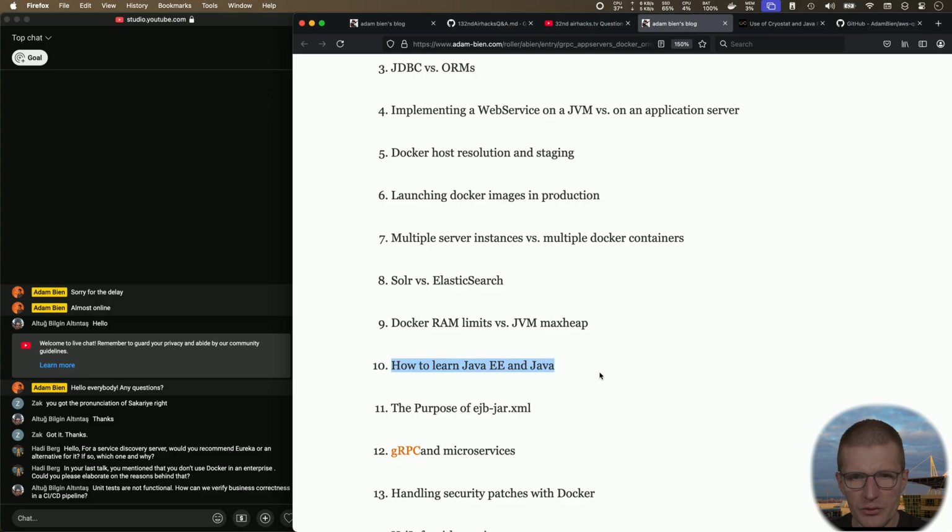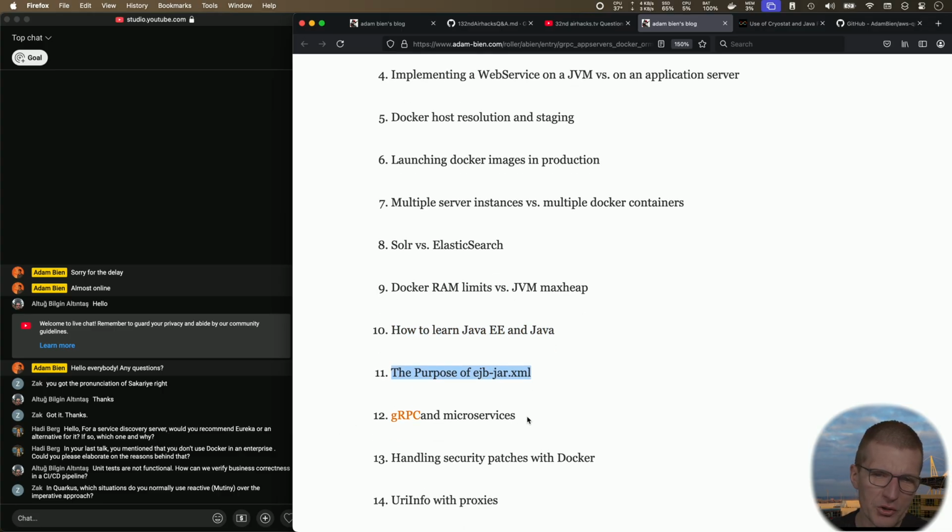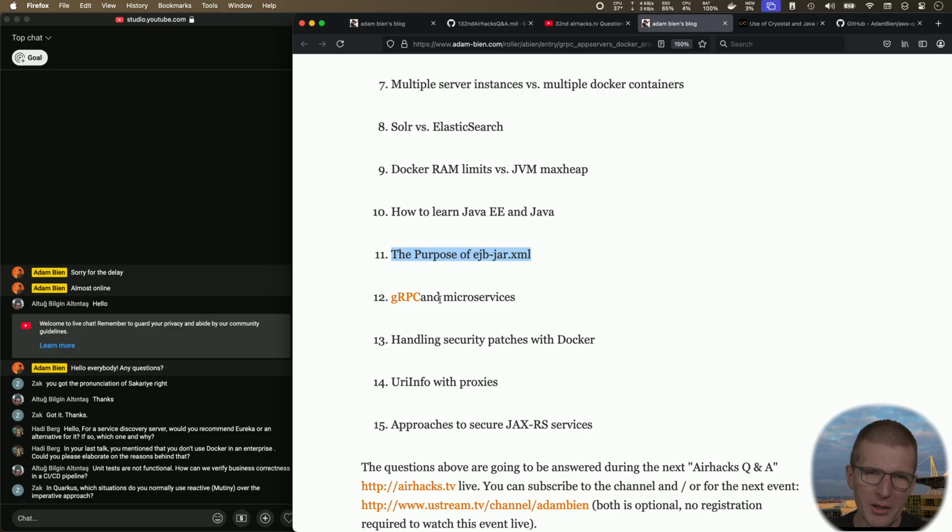How to learn Java EE and Java? I would say the same answer. Just be pragmatic, start with a pet project, learn on the go, learn modern Java, and write simple code. This is the most important thing. Recently, we deleted lots of EJB jars in migration projects, so you don't need them anymore.